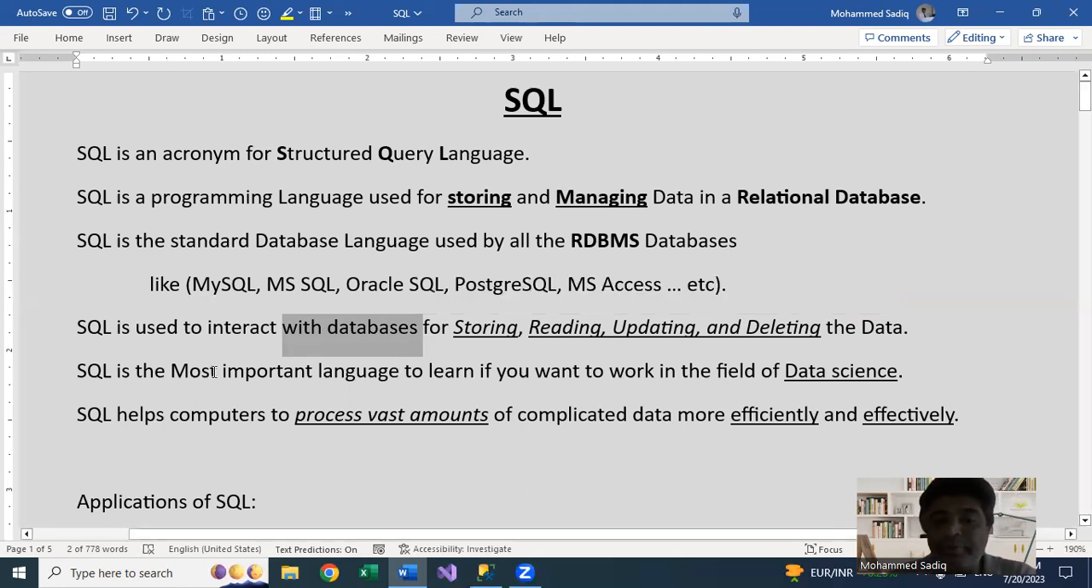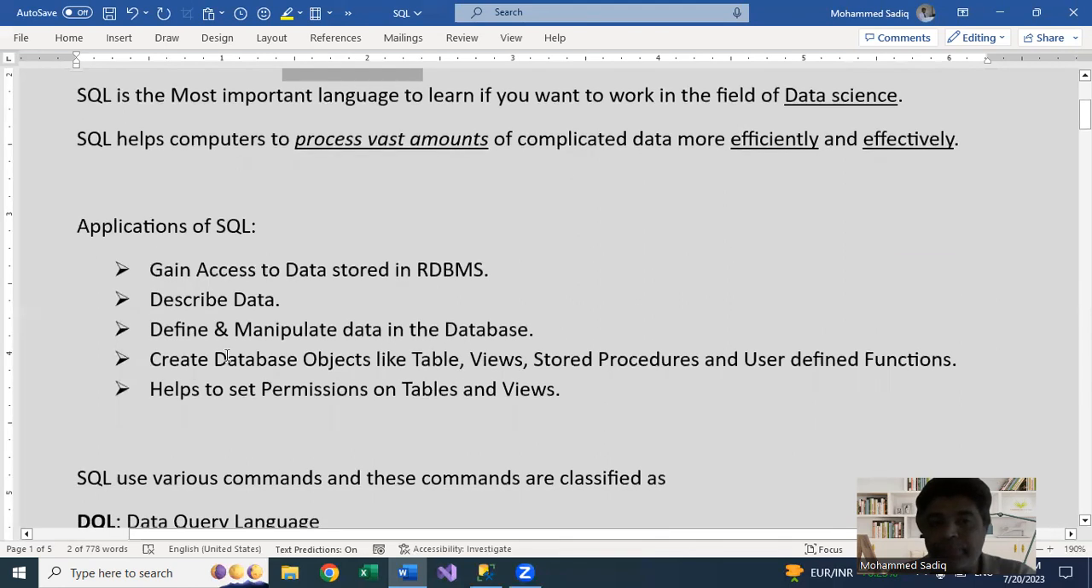Fine. So now, some of the applications where we can use this particular SQL. SQL is mainly used to gain access to the data stored in the RDBMS. That means in the RDBMS database, the data is stored, and I want to access the data. We use this to describe the data. That means you want to know the structure of the tables, what tables are there, what columns are there. You want to see those particular things, so you can use the SQL language.